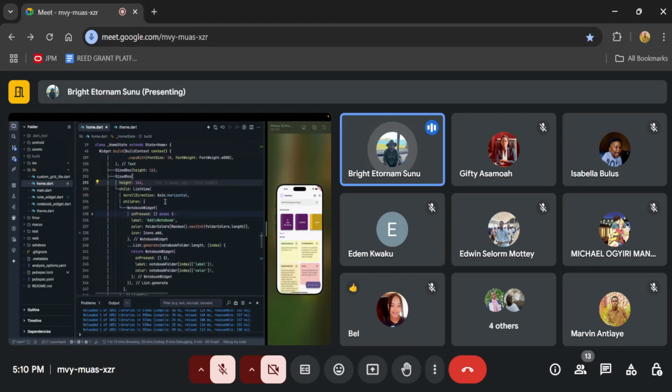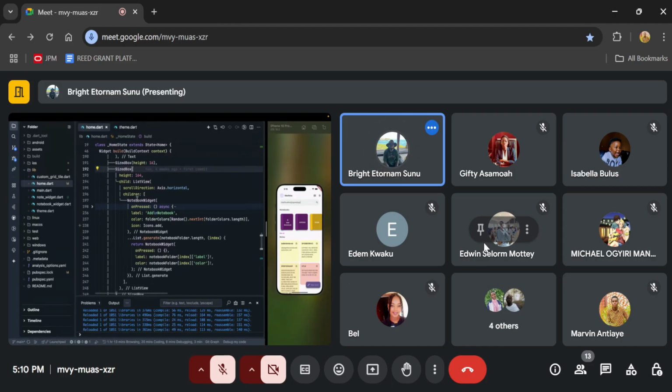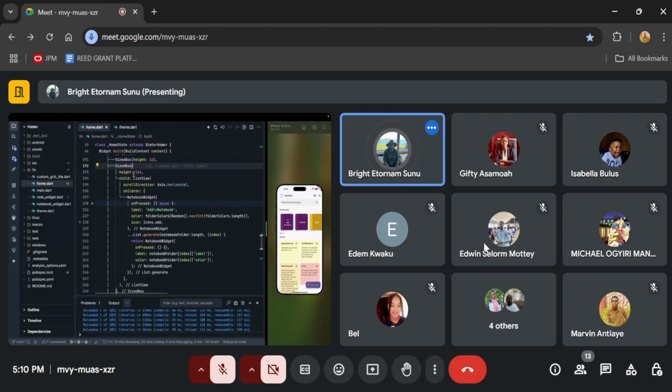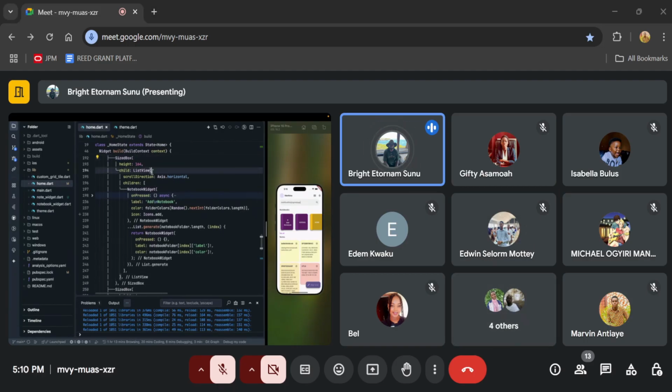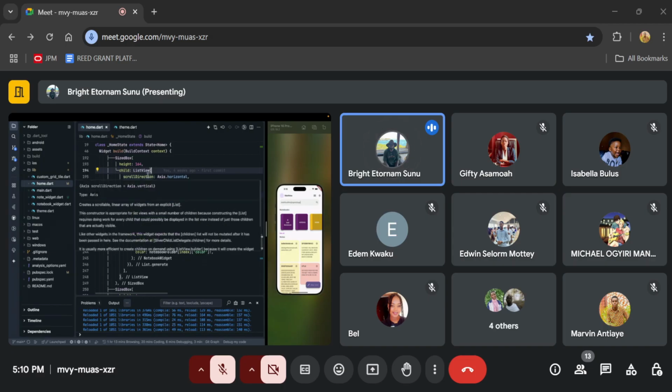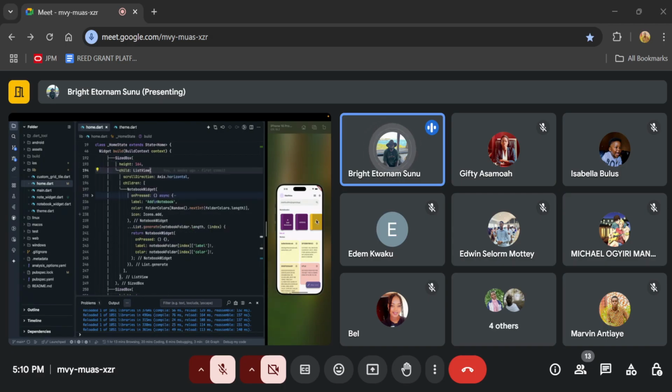Now going down, I have another size box that has a height of 164 and it has a list view in there. Now the reason why I have this size box here is because this is scrollable, right? So this is a scrollable widget. And scrollable widgets, one problem they have is they don't really know their width and height. All they know is they have to cover as much space as possible and scroll.